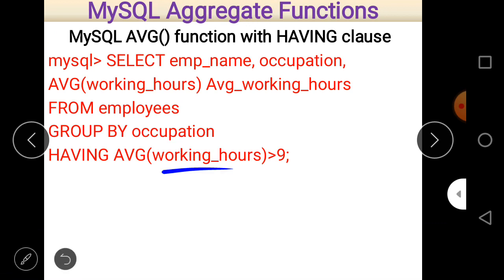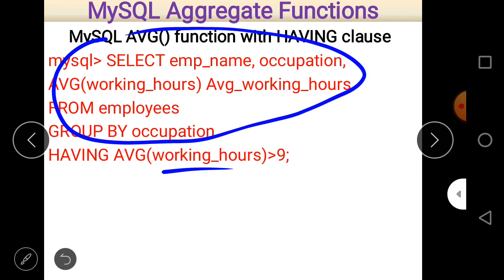Yes, this part is the same as when we discussed the group by clause. The only difference between the two is the having condition, and always remember that the having clause is always given with the group by clause when there is a condition imposed on a group. First thing. Second thing, the having condition is always marked in terms of an aggregate function, and here the aggregate function is average, so we just write average working hours greater than or equal to 9.